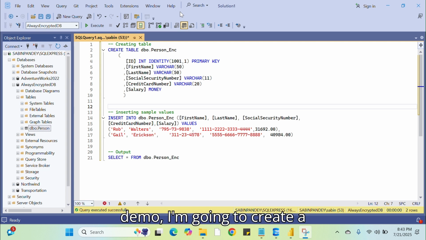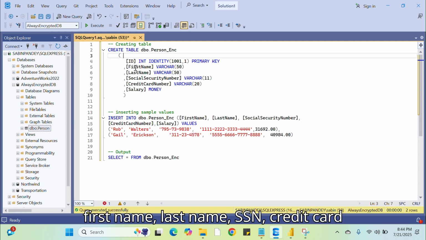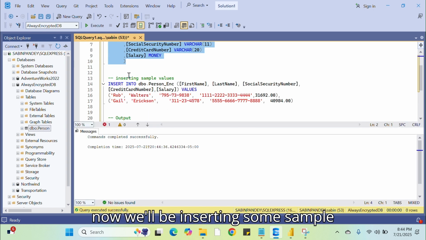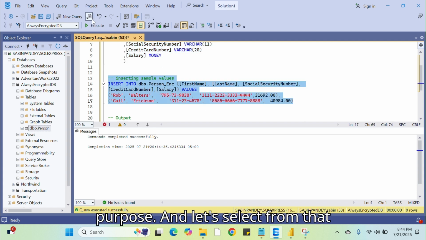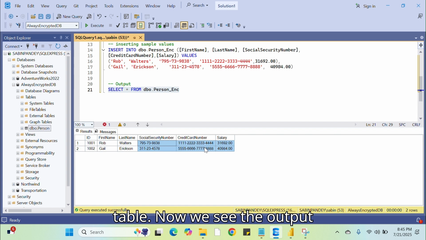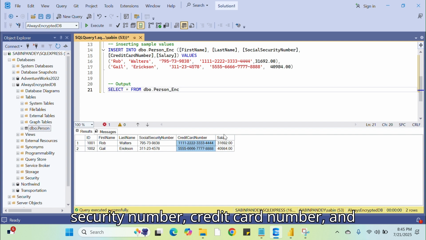For our demo, I'm going to create a table person_ENC, which is encrypted, and add ID, first name, last name, SSN, credit card number, and salary, where ID is our identity column starting from 1001. Let's execute this. And now we'll be inserting some sample values here for our testing purpose. And let's select from that table. Now we see the output and we want to encrypt social security number, credit card number, and salary.